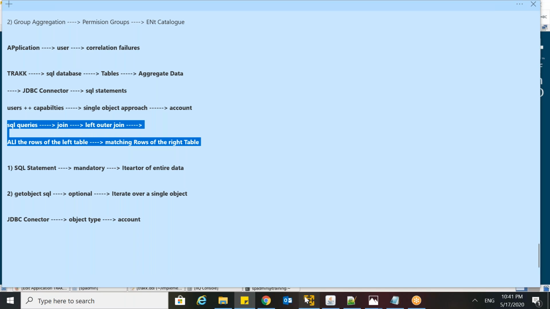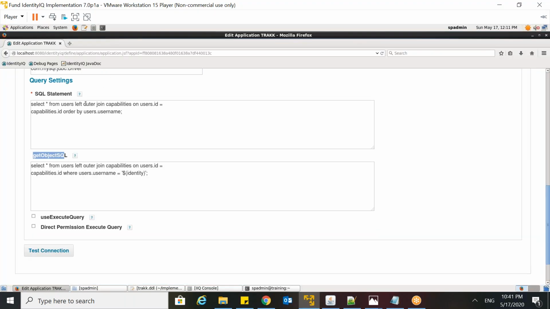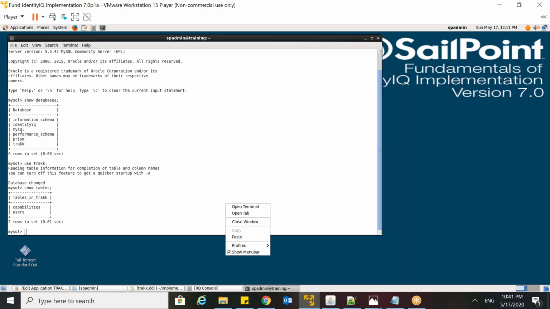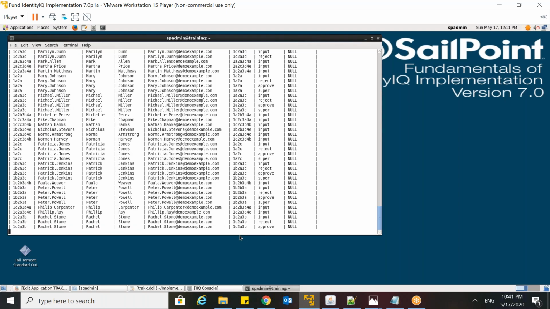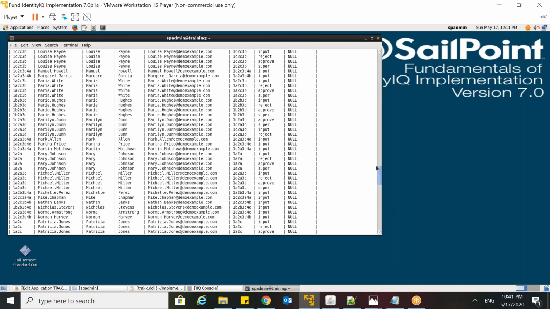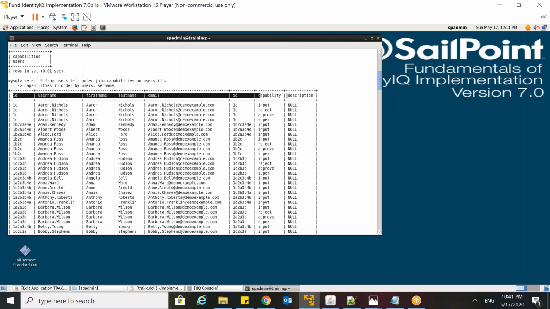Over here, you could see in my SQL query, we are saying select star from user table. So we have a user table, with all the rows of the user table and the matching rows of the capabilities table. Left outer join capabilities table on user ID equals capabilities.id, order by user.username. Over here, I could test the SQL statement as well. If I paste this SQL statement, this is what is returned by it. It is combining the data from both my tables and presenting me the required data.